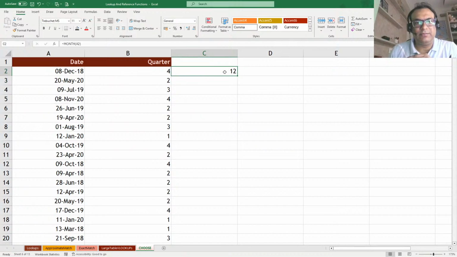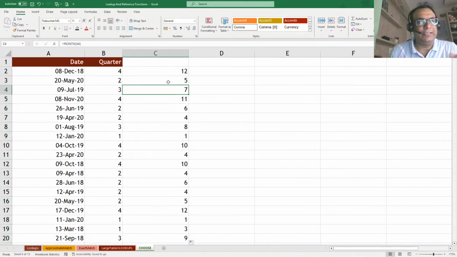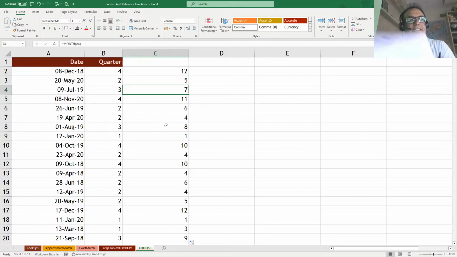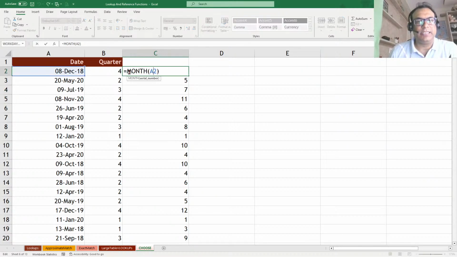And if I copy this down, of course, let me collapse this. Every month has a number, and the possibilities are only 1 to 12. So first 12, then 5, then 7, then 11, 6, depending on what month it is. Now we have all these months here and we want to convert these months into quarters. We will be providing several different answers here, from 1 to 12. So we will be using a choose function along with the month function.